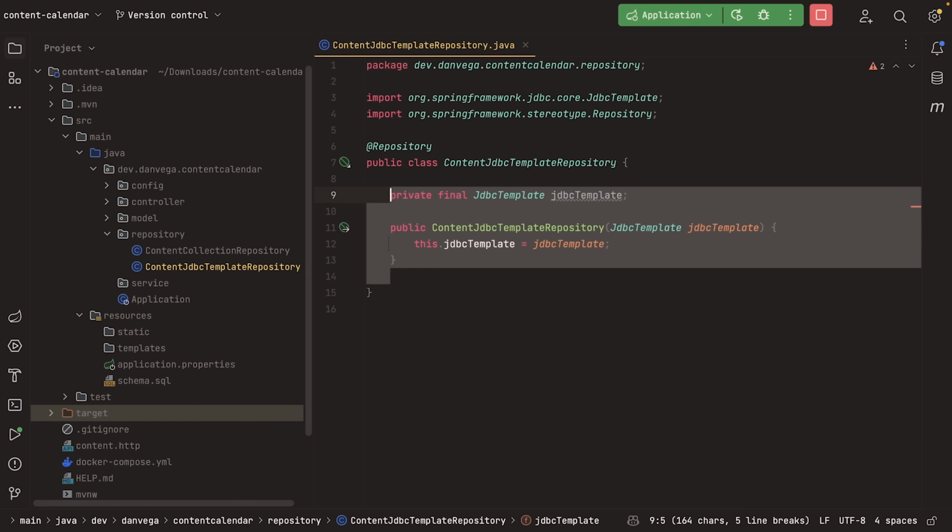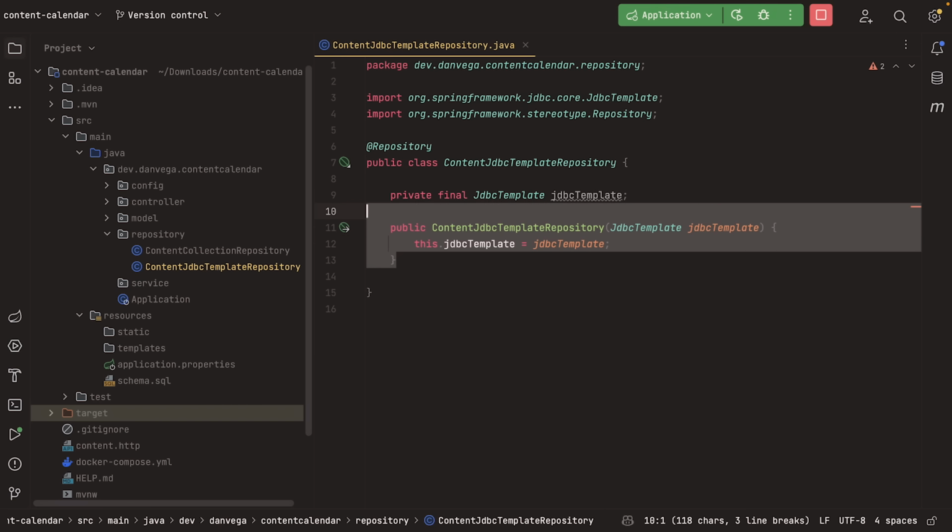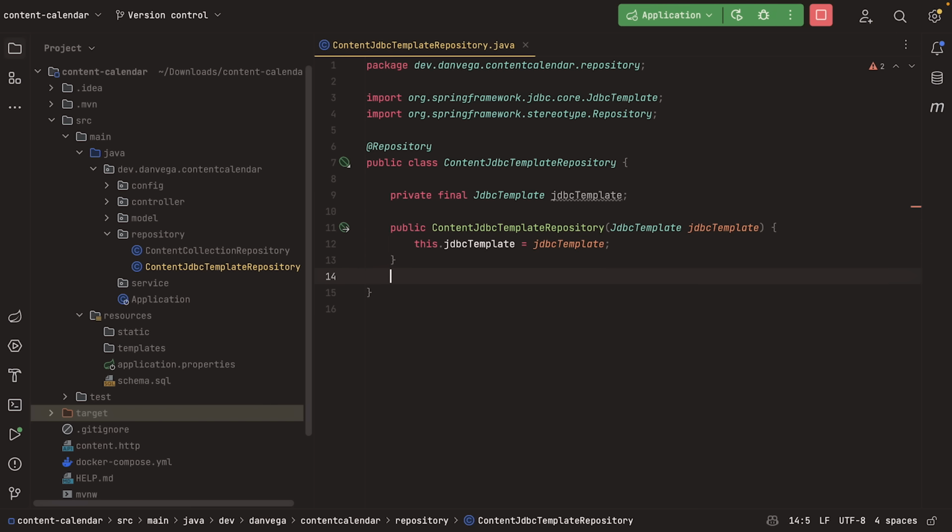So we now know, after going through this ourselves, that this is dependency injection. This template repository is dependent on the JDBC template to work. I need this. I can't do my job without this. So Spring is going to automatically auto-wire one in for us. So now we have a JDBC template that we can use to talk to the database.